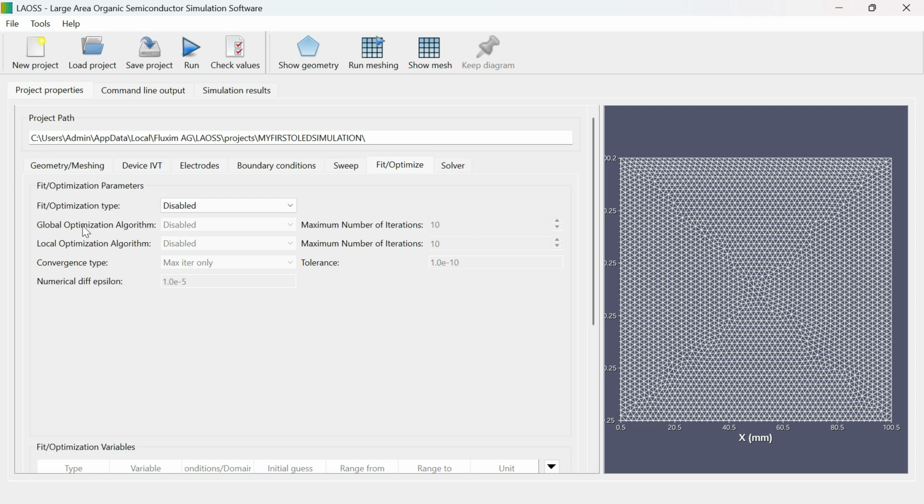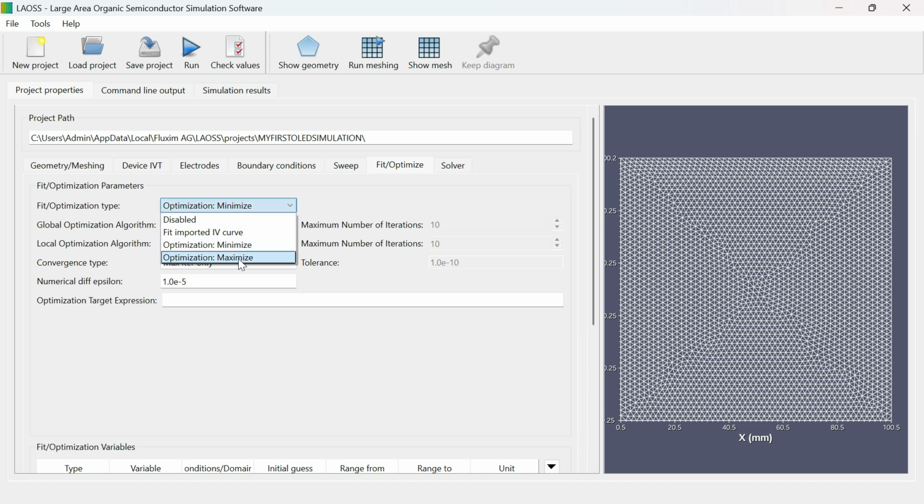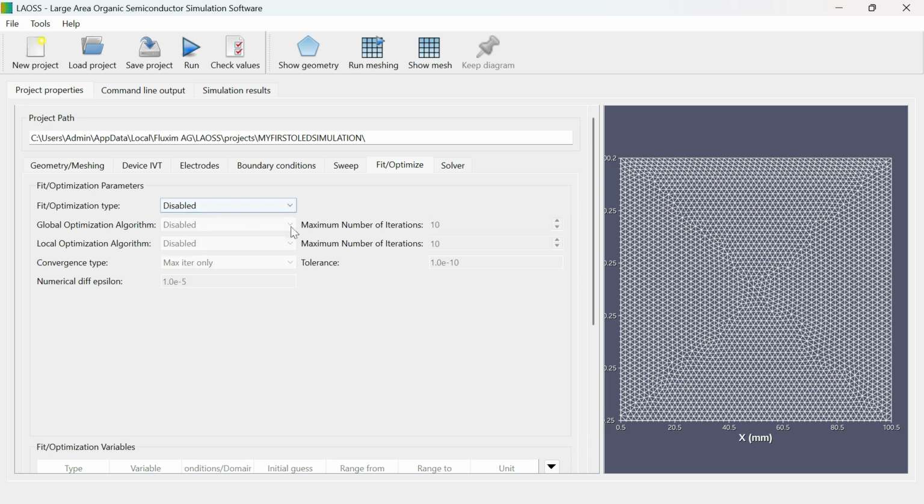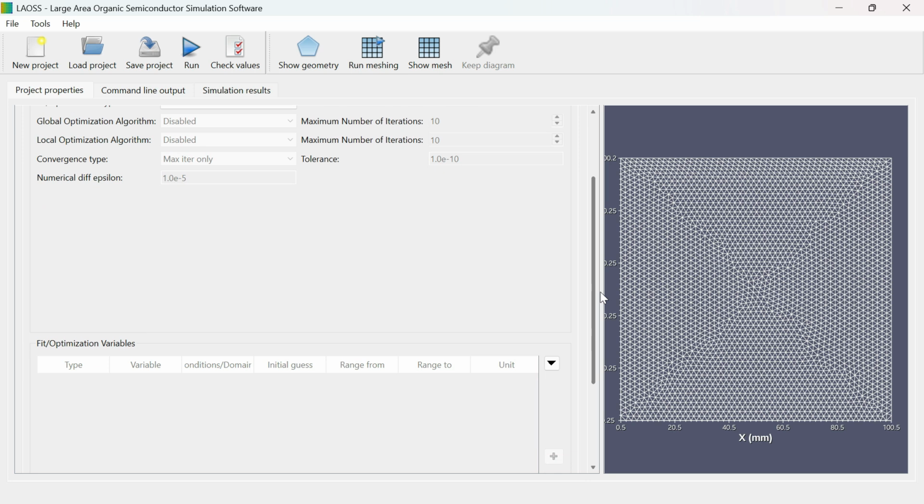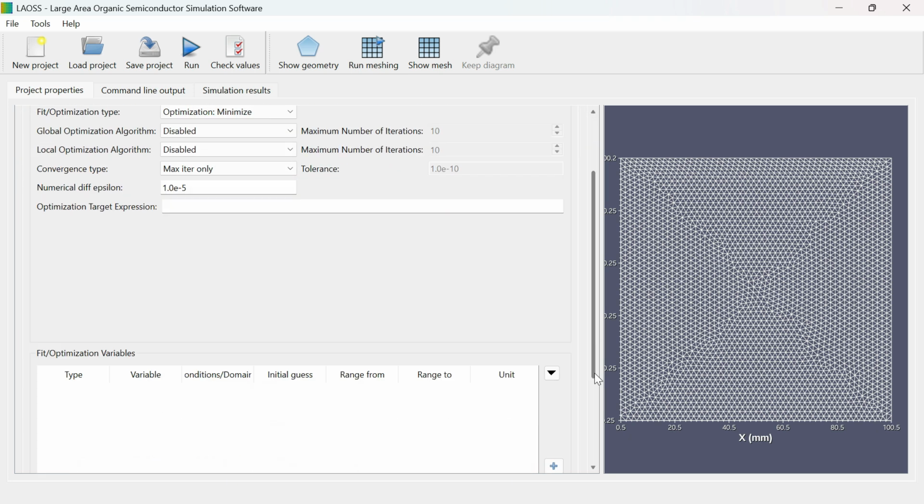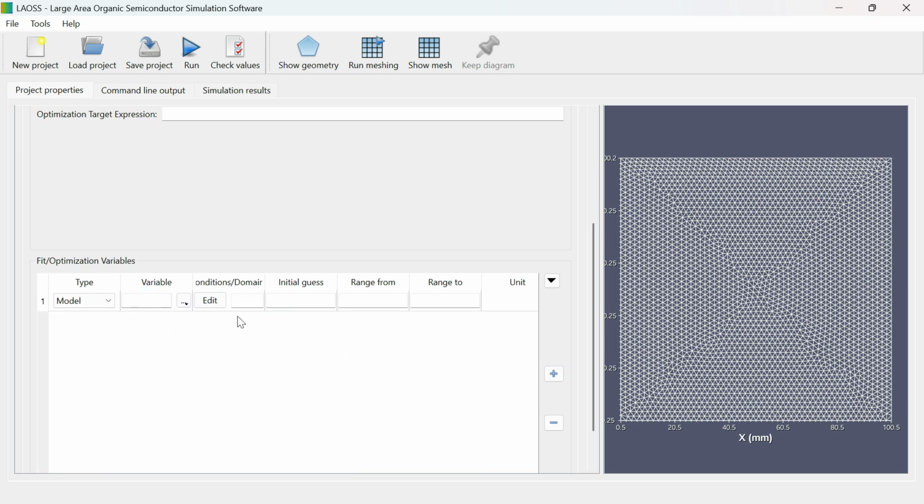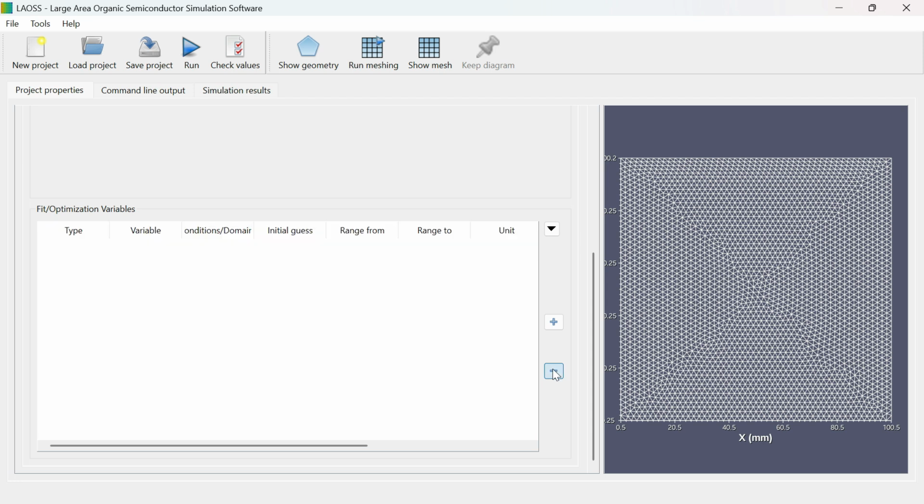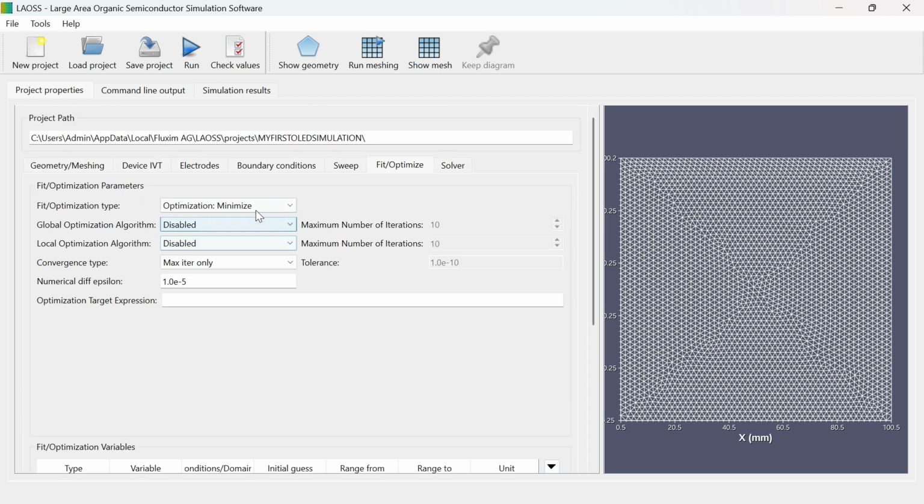If you want to optimize that type of parameter, you can see fit, import IV curve, optimization, may XYZ. You can click like this on every tab, which have different work. So you can see we are going to disable here because we are not going to set every parameter here. But if you select like this, automatically the tab will activate. You can now add that the things are available. You can delete, and you can choose the disable.